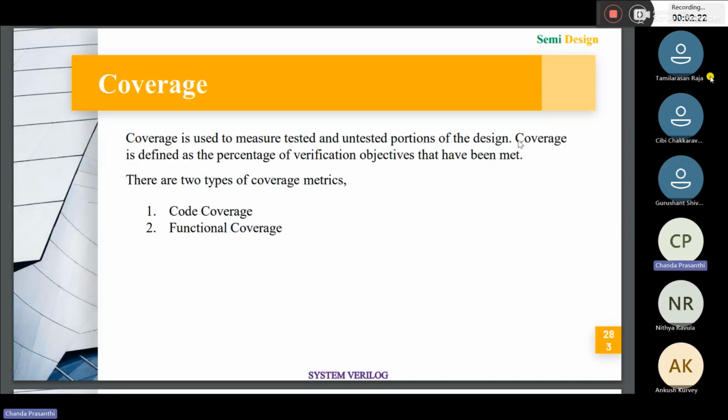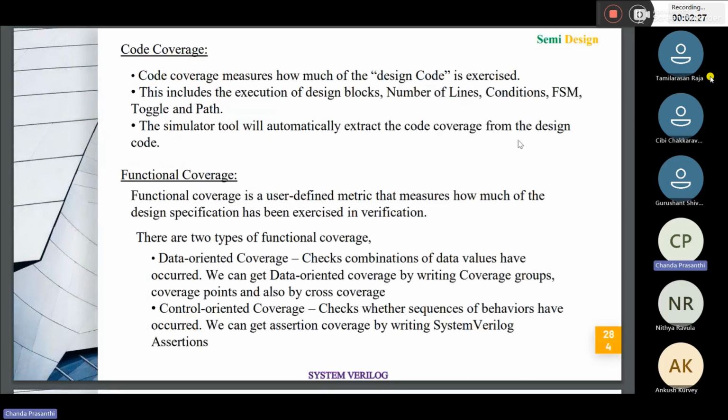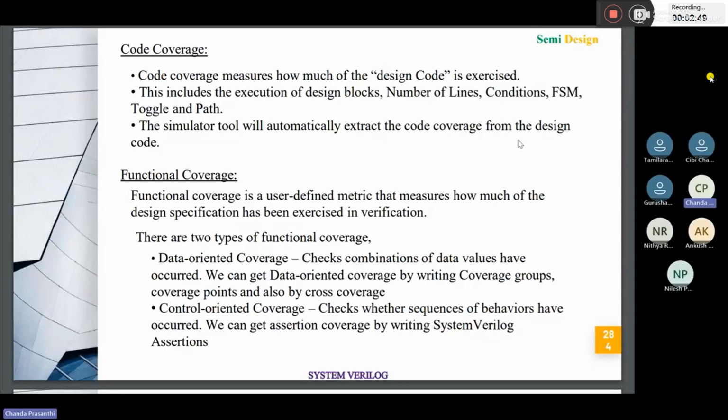Code coverage is, as we discussed before, mostly used on the design side, and on the verification side we use functional coverage. So in design, whatever we want to check, like any blocks, procedural assignment blocks or continuous assignment blocks, number of lines, conditions, finite state machine, or any toggle path, all these things we check with code coverage. The simulator tool will automatically extract the code coverage from the design.